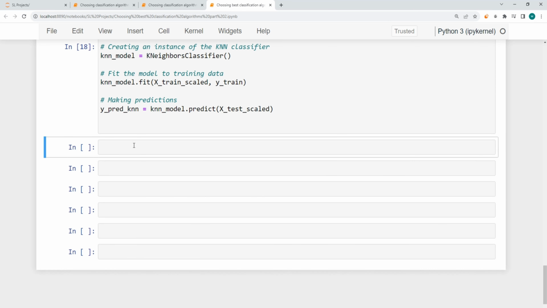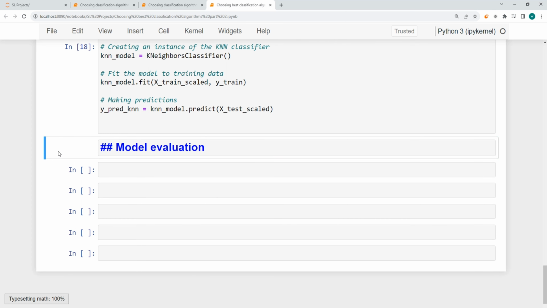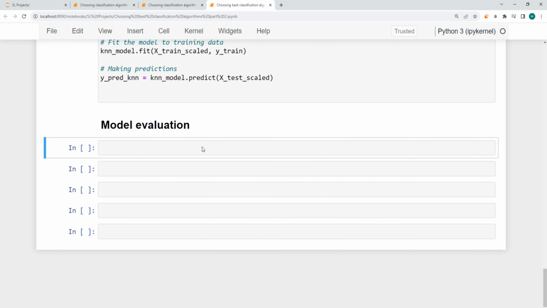After making our predictions, we now move on to the most important step in this analysis, which involves model evaluation. Under model evaluation, we are going to see how our model is performing with respect to the different types of evaluation metrics that we are going to be applying. The first will be the classification report. I'm going to first evaluate our model with respect to the classification report.